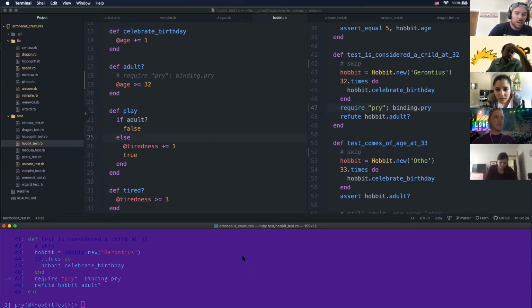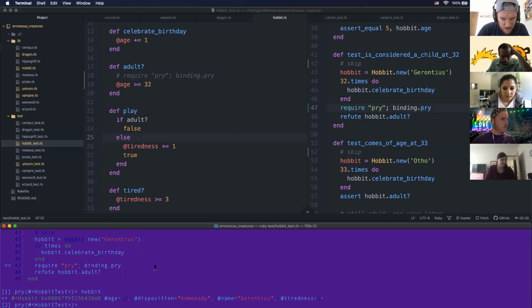Let's look at what our Hobbit object looks like in Pry. So just type Hobbit. Yep. Cool. So I can see that the age there in my instance variable is 32, right? Like I can see that is the case.